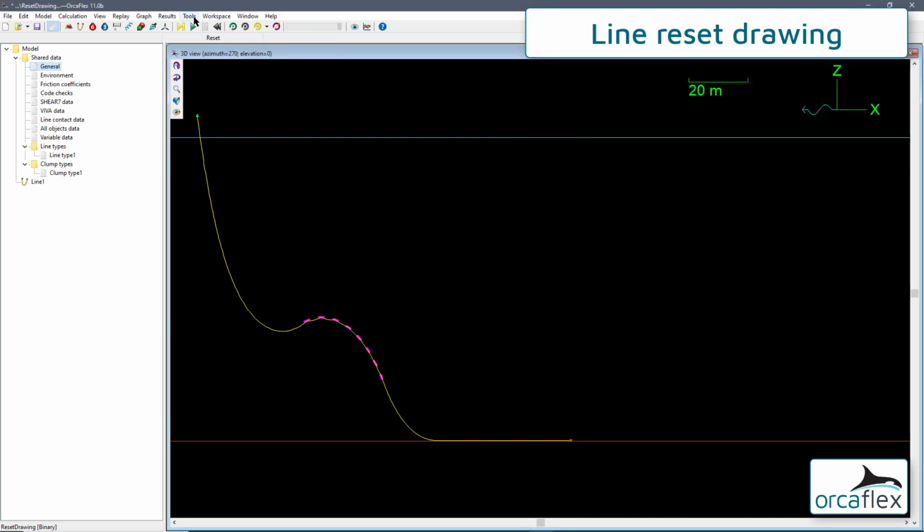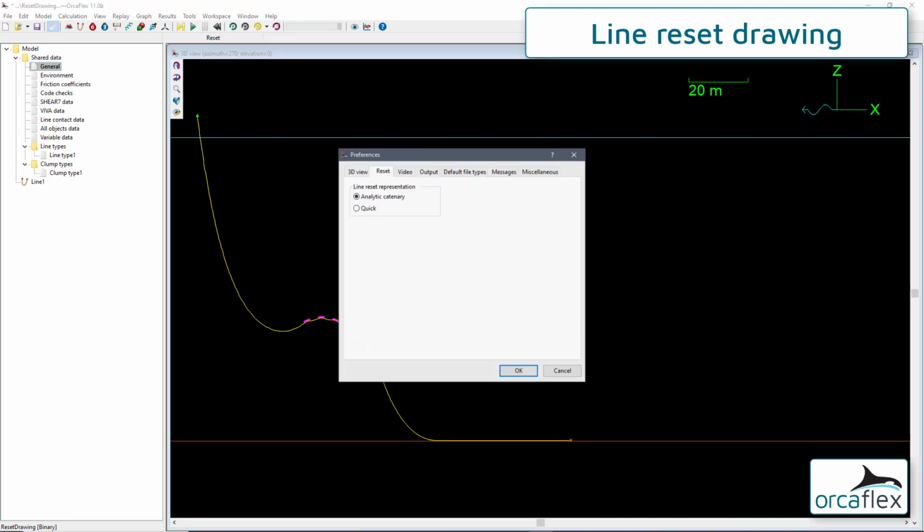And just to show you how to set the user preferences for this, if you go to Tools and Preferences, there is now a page called Reset, and this is where you select your user preference between analytic catenary and the quick method.